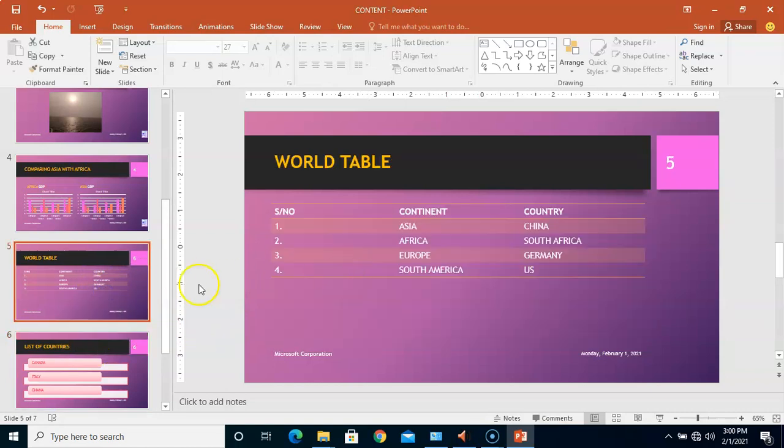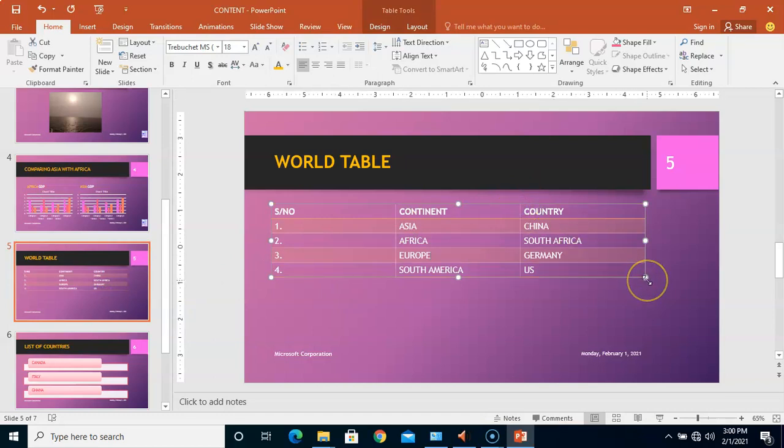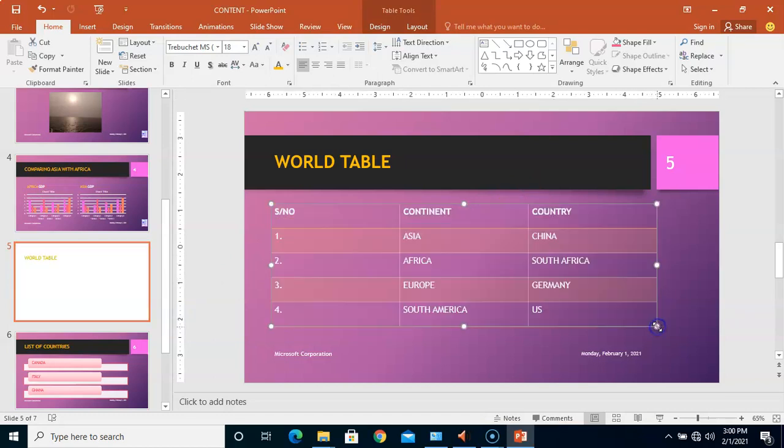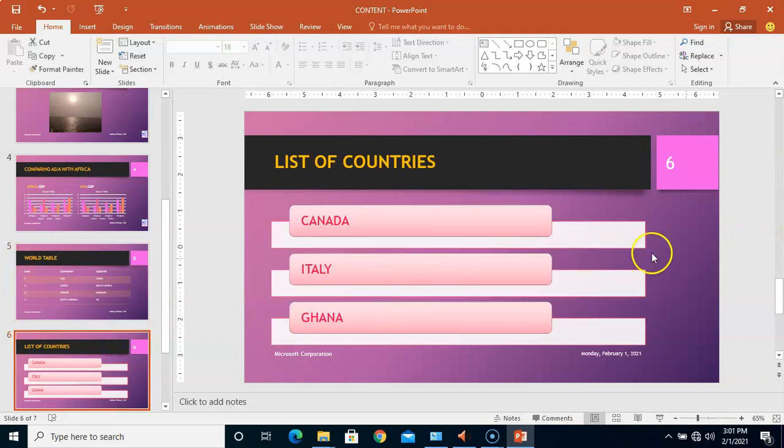So look at our table here. If you feel you want to enlarge it, you can. You can enlarge it to make it bigger. I've taught you how to expand and how to reduce an object. So play around with all these things and see how they turn out. Do you understand? So I'm going to add another slide after slide 6.